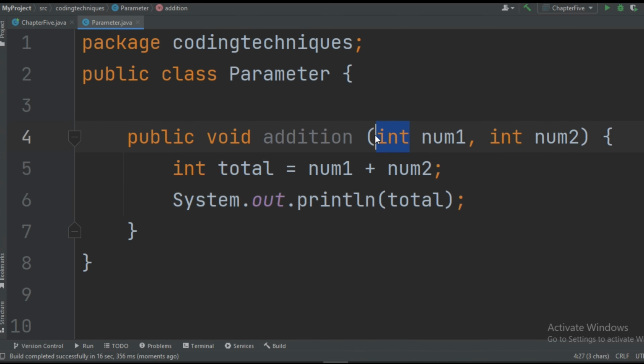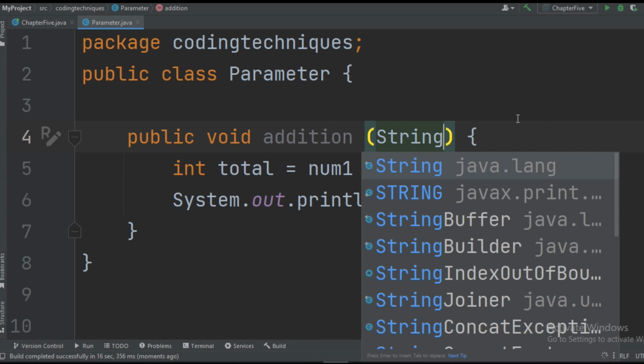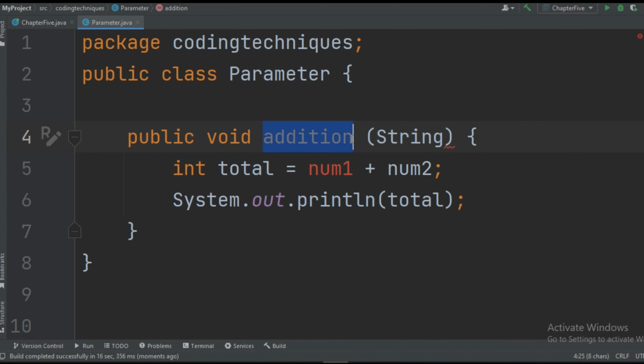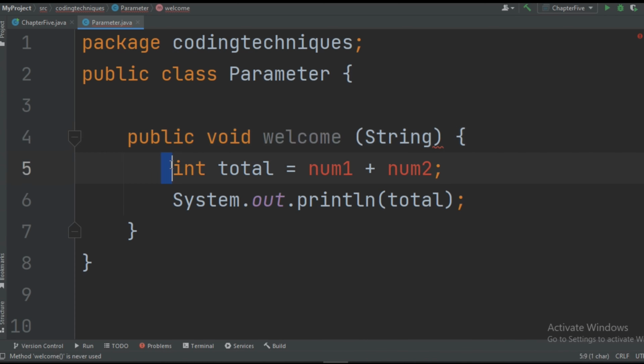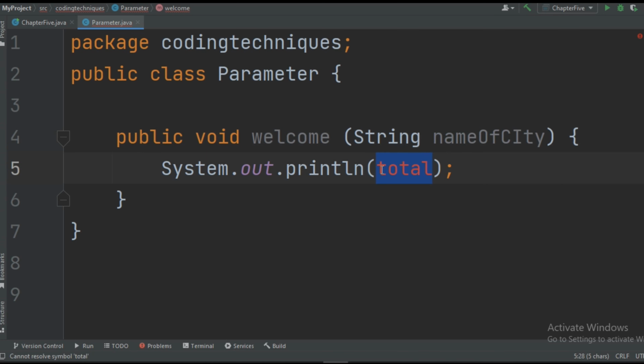Now let this parameter be a String, and let's change the name of the method to welcome and delete this. Now we will write name of city. The user of this method will pass the name of the city here, and this method will print welcome to the name of the city that we have.